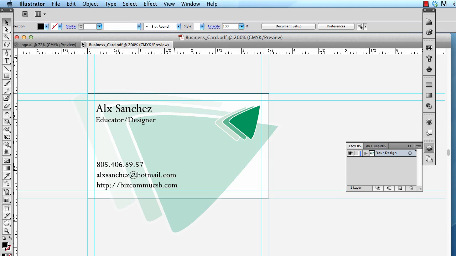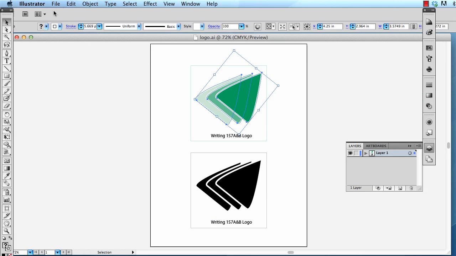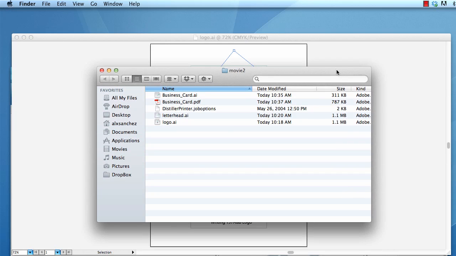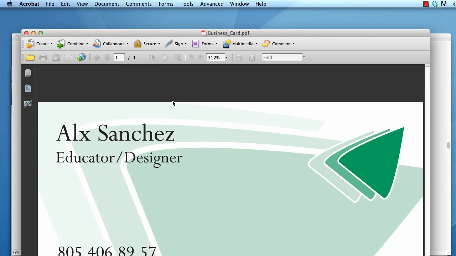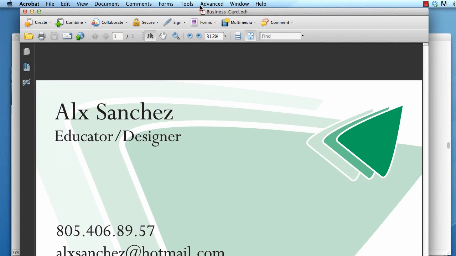I'm going to close this document and I'm going to show you the PDF and how to upload it. Okay, let me show you how it looks as a PDF. So I'm going to go ahead and open the PDF. Here it is, that's my card. I'm going to close it.